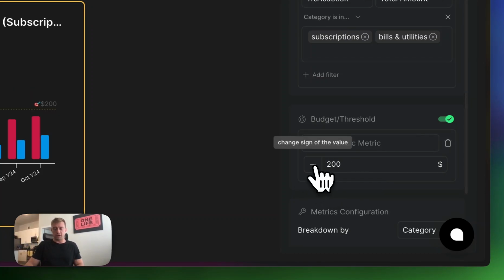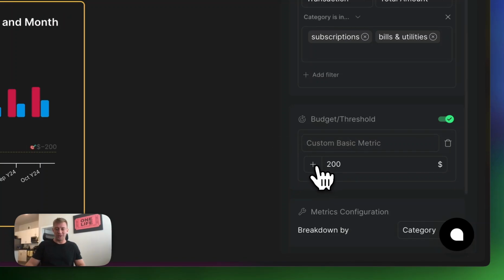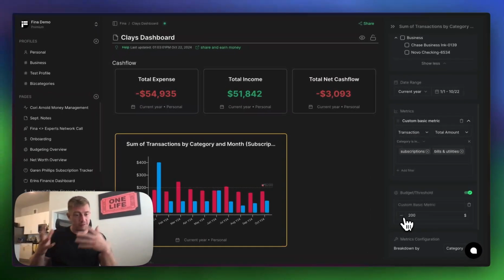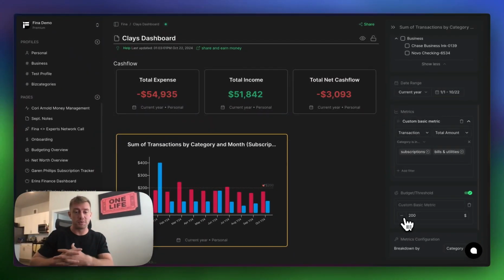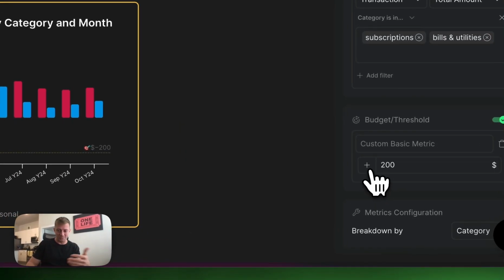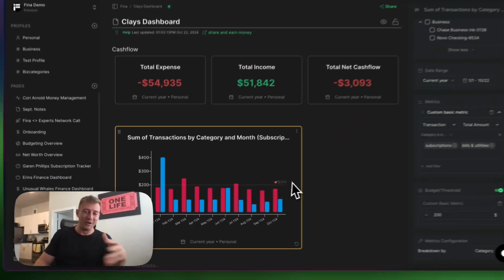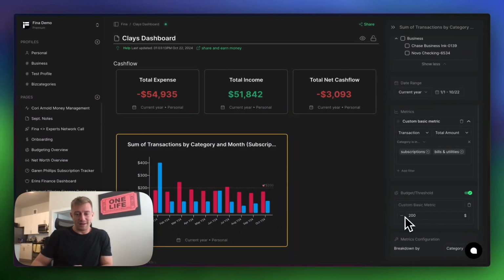Just so you know, if you click this button, you can change the sign of the actual budget or threshold. In some cases, you might have a positive threshold if you're trying to save up for a specific goal or something of that nature. So you can change the sign of this. In this case, we need to make it the proper value to show the target. In this case, it's negative.